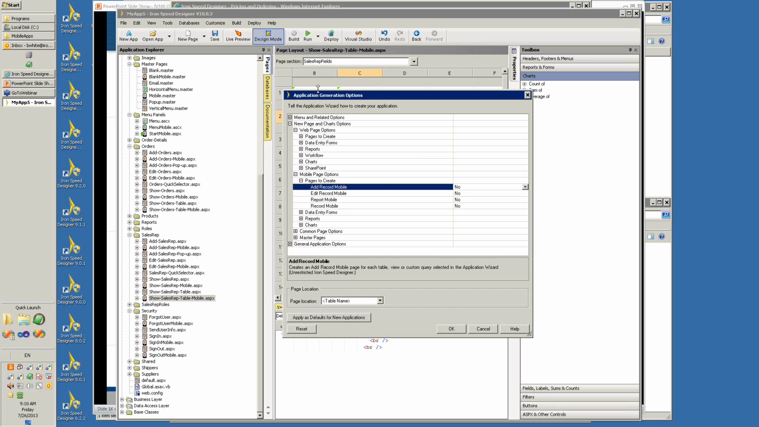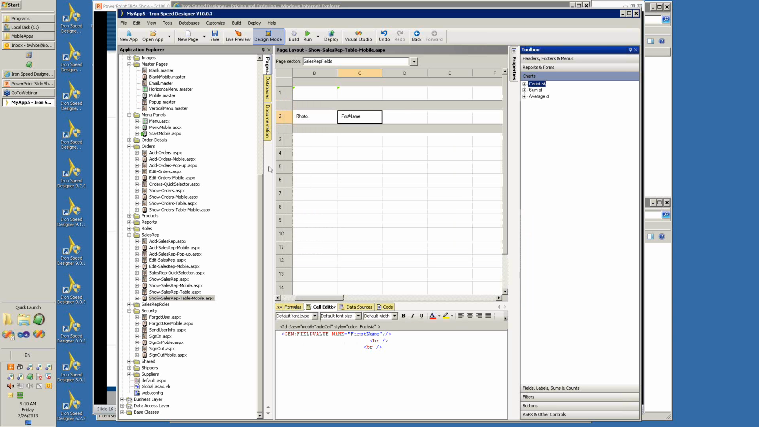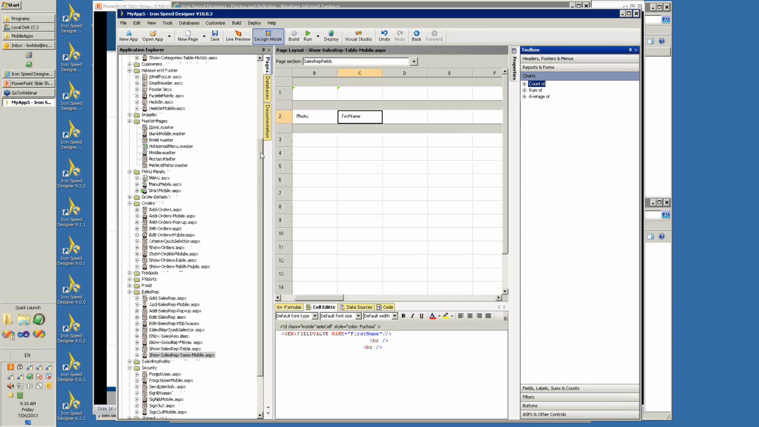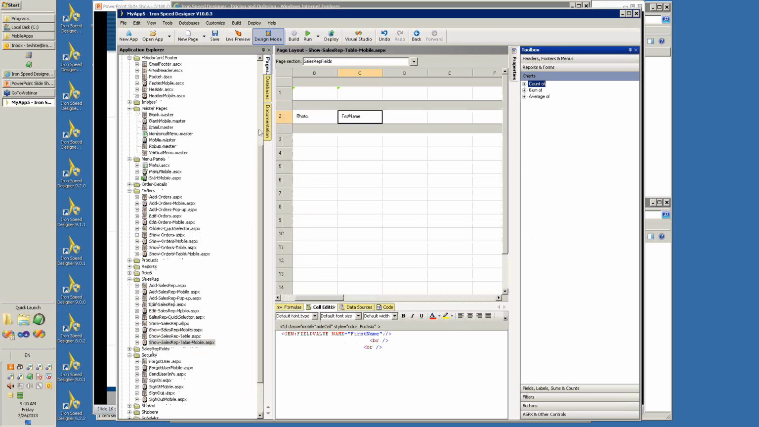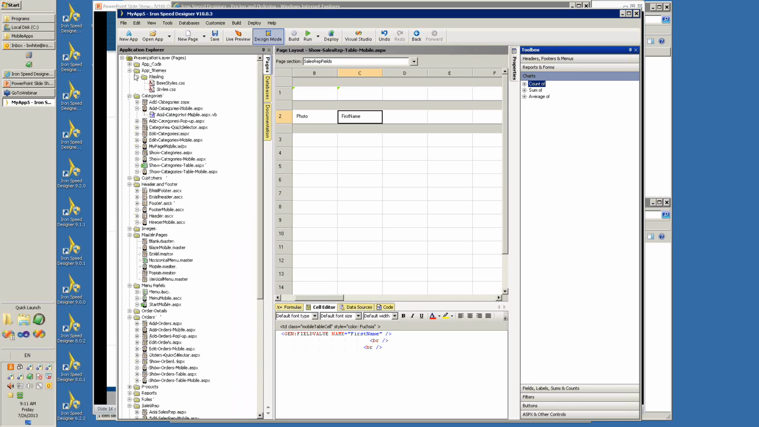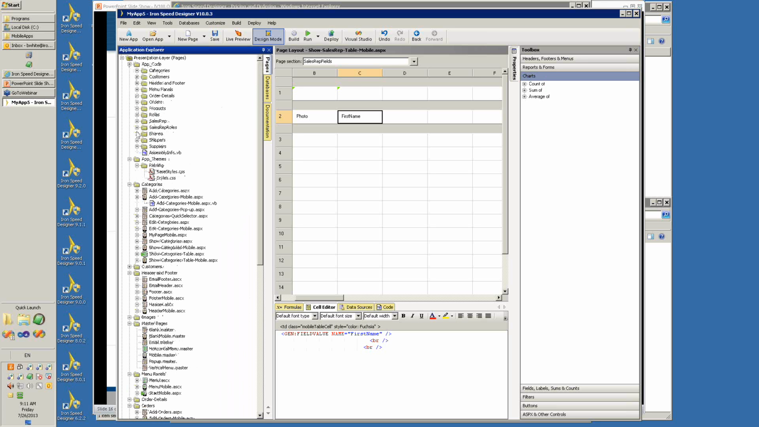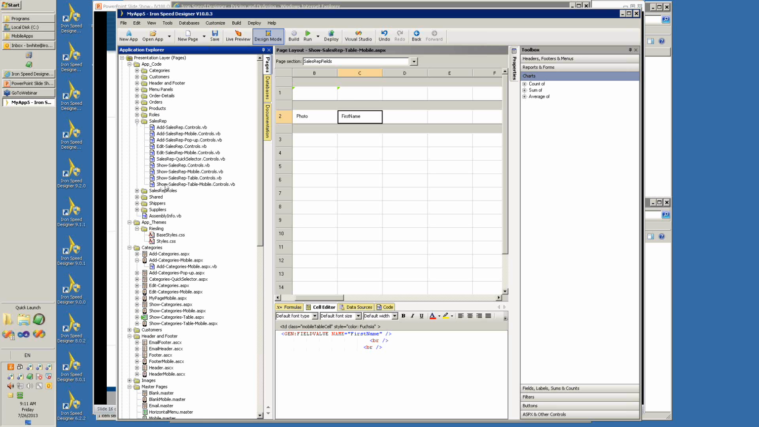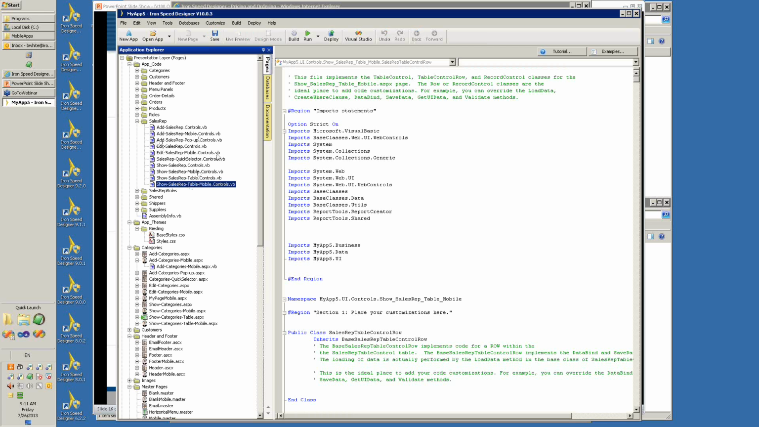Can you add to the generated code? Would my additions be preserved if I had to regenerate? Yes, you can, Roman. Let's just take a look. We have code here. Let me just cancel the application generation options. Let's look at our sales rep. We have a show sales rep table. Suppose I had to add some code to that table. Well, the code for it is in the app code section. You'll find for our sales reps, the show tables mobile code behind.